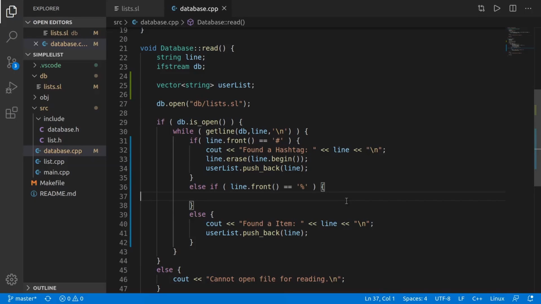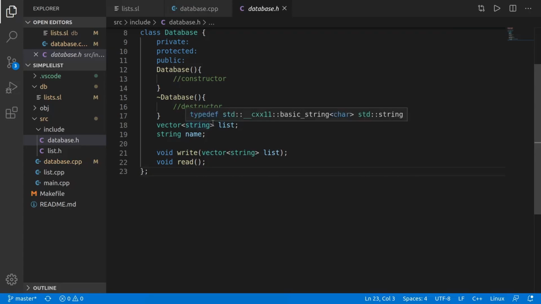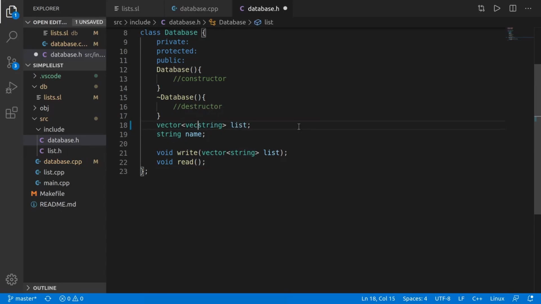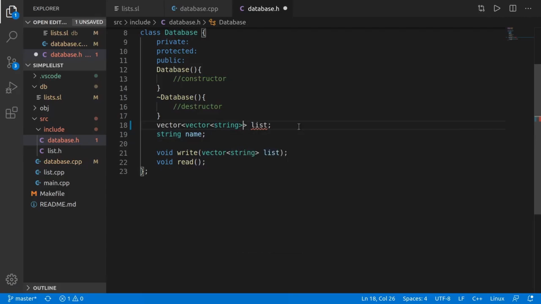All right, and to do this next portion, we're going to have to make a little bit of edit to our database.h file to include a 2D vector that will help us keep track of our user as well as the list from the user. So I'm going to open up database.h. All right, and currently we have this vector string called list, but I want to go ahead and change this up so that it's actually a two-dimensional vector of strings. The way I'm going to do that is I'm going to add another vector here and just close it off with some angle brackets, and that will generate this vector of vector strings.